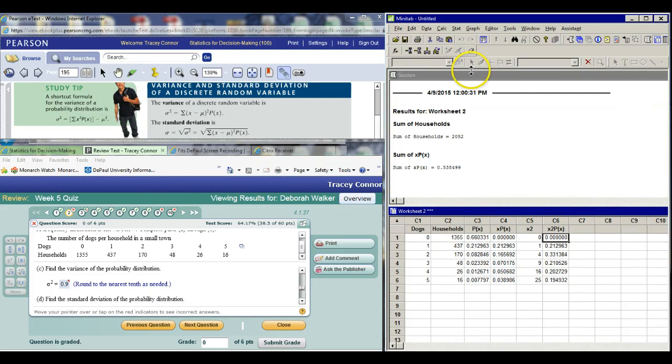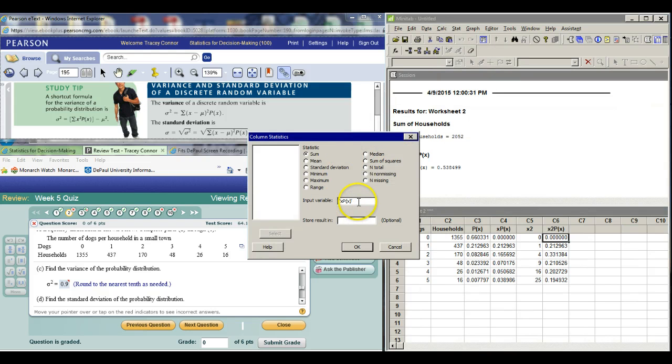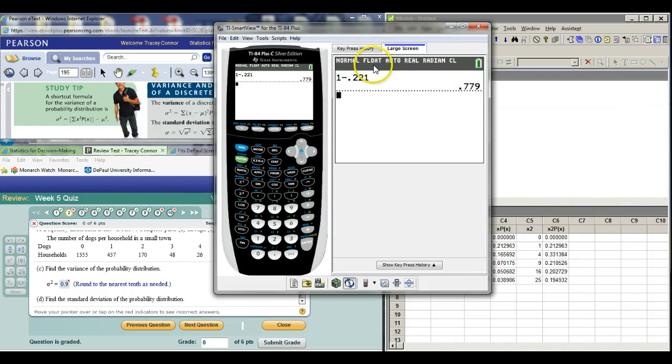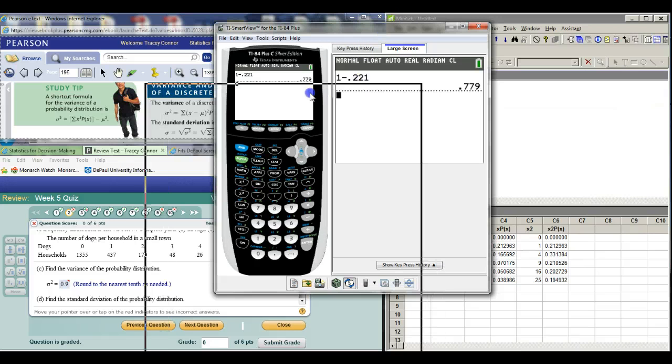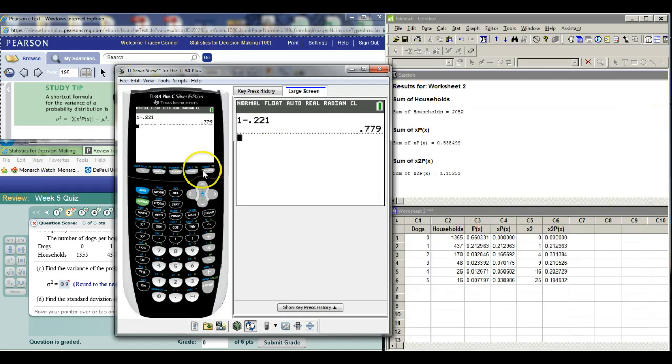So what I can do is go to Calc, Column Statistics, and we're going to sum again, and we're summing this column, the x squared p of x column, and then hit OK. So now we have that value, and then we can get out our calculator, and let's see if I can move it over here so we can see everything. So we want our x squared, which is 1.15253, and be careful not to round. We don't need to do that unnecessarily.